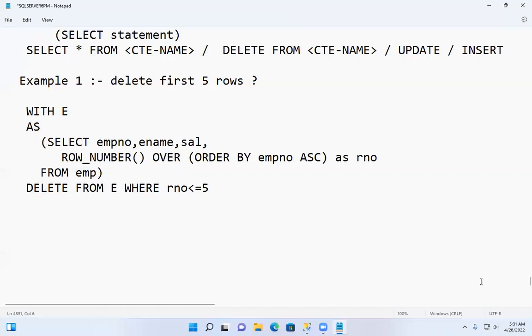Okay. Now, so this is delete first, delete fifth record. Then same thing, row number equals to 5. Delete fifth record to 10th record, row number between 5 and 10. Same, only this where condition changes.